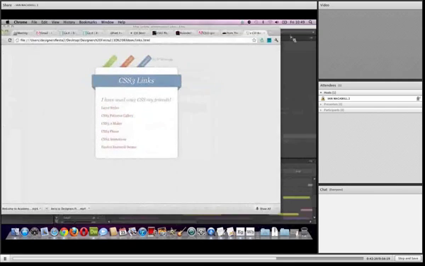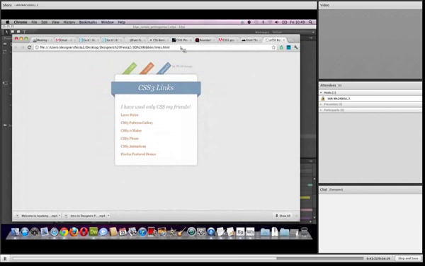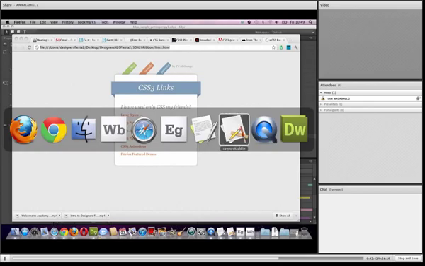You can then create a menu from there, which is quite useful. If we open this up in Firefox, I'll just move to Dreamweaver.